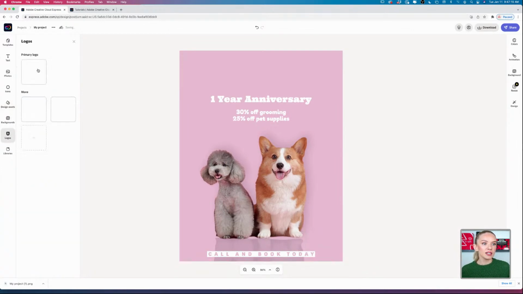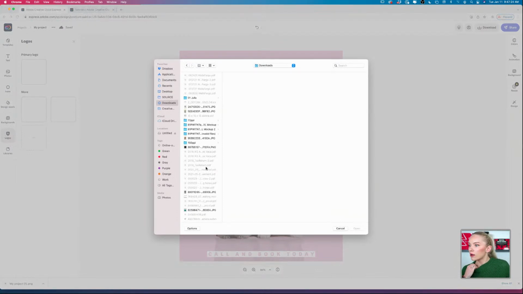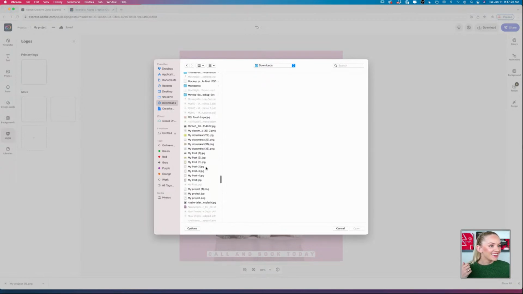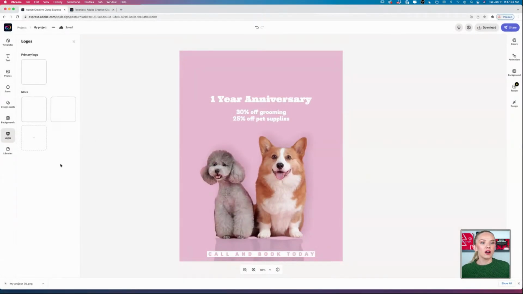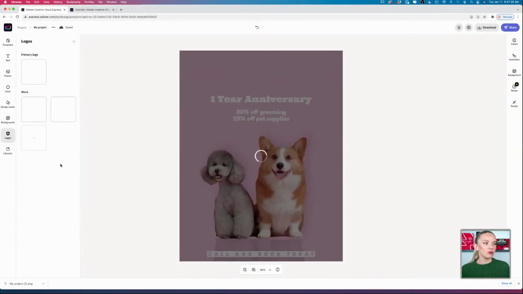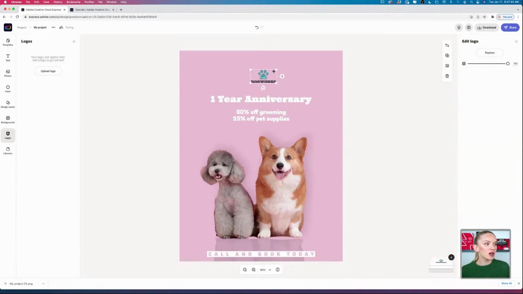So let's take a look at our primary logo, and here we can also add our other logo that we have, and that is going to be somewhere around here. Okay, my project, there we go, PNG. Yay, we got our logo. Okay, so now I'm adding the logo to the flyer, and we're customizing it and making it our own. You can see it has been added here at the bottom, but I want it at the top, so I can freely move it around and see what's the best place for it to be added.